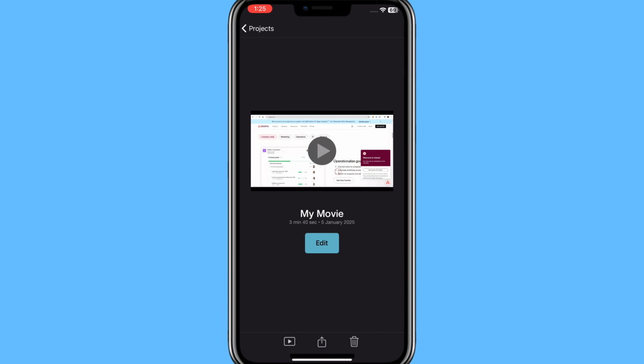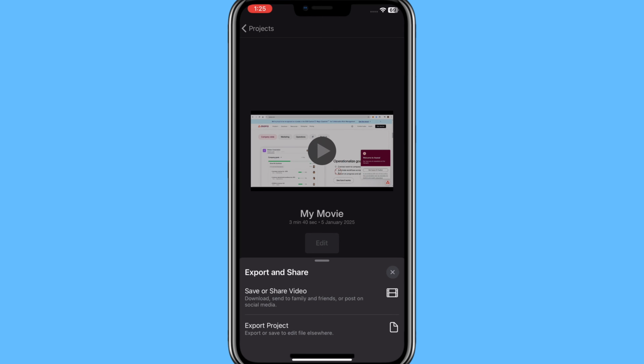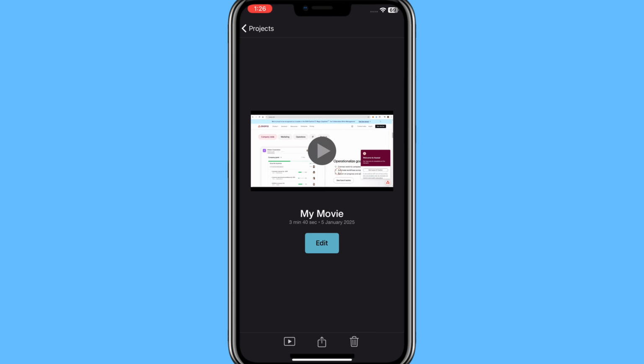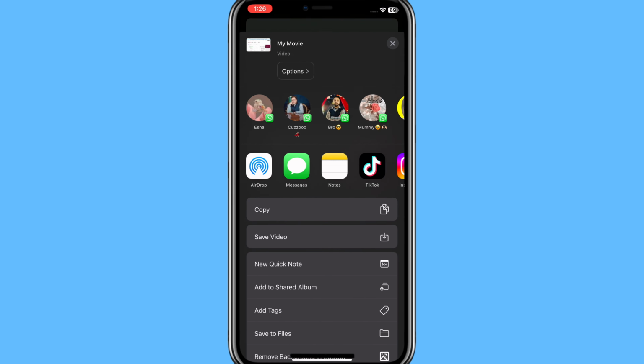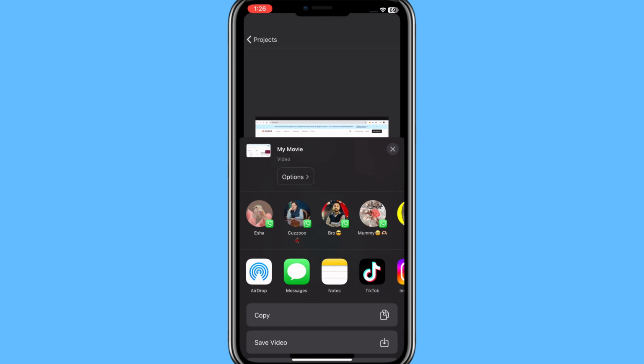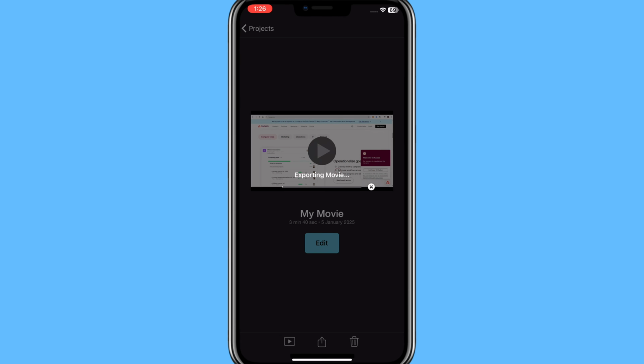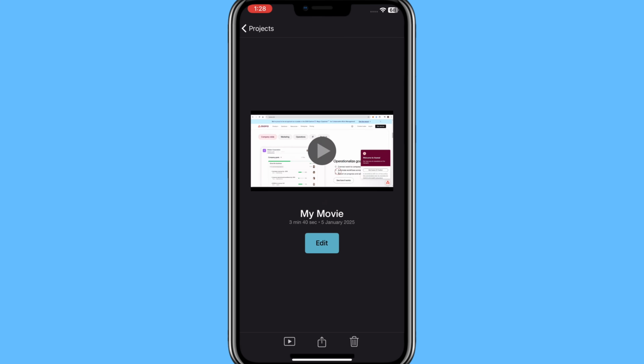And then here at the bottom you have these three options. For saving the video, what you need to do, just click on this arrow up button. Then this page will pop up. Here you have the option of save or share video. You simply need to tap on it. Then this type of page will pop up on your screen. Here you have this option save video, tap on it. And here you can see your movie start exporting. It takes some time. Once it is done, then you can see that movie in your photos.